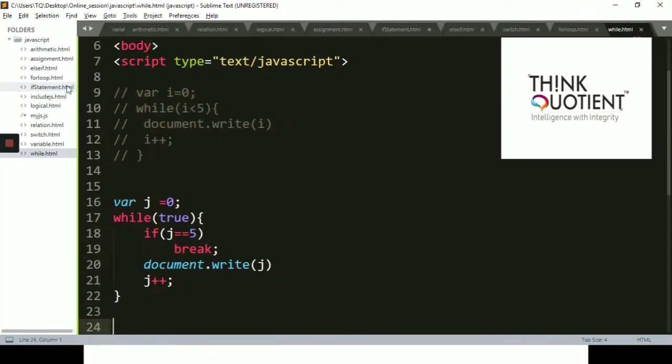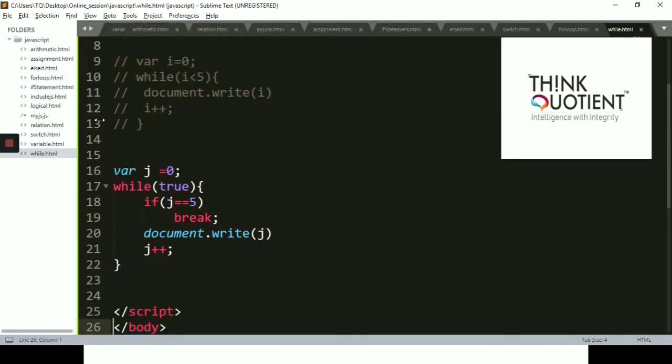So basically when you want to increment it, unless you want to break the loop, in that case you can add the break statement as well. So I have added a condition over here: while true, if j equals 5. The very first time j is 0, and 0 equals 5 is false, so it will go to the next line. It will print document.write j. The j's value is 0 in this case, and j++. Now j's value is 1, so 1 equals 5? The condition is again false, so document.write j will be executed, then j++.